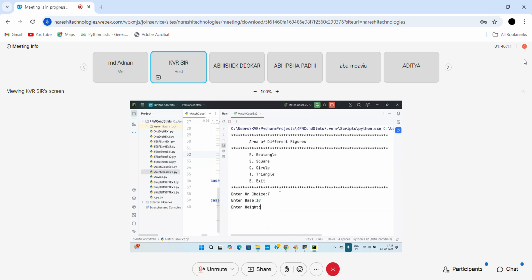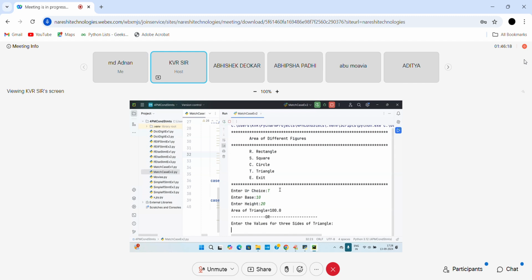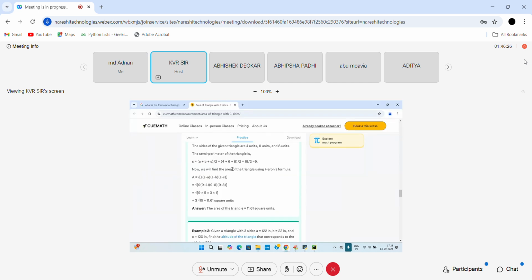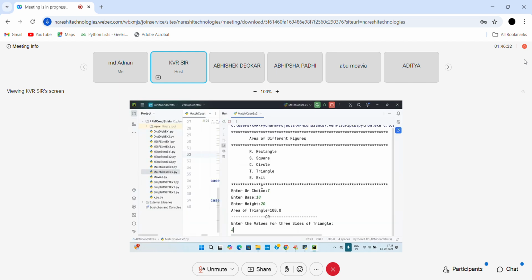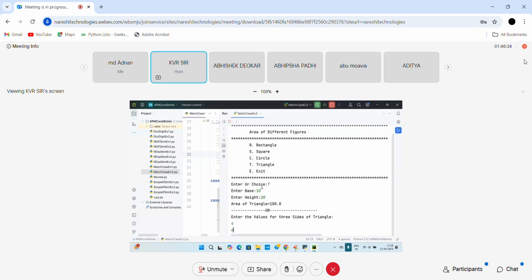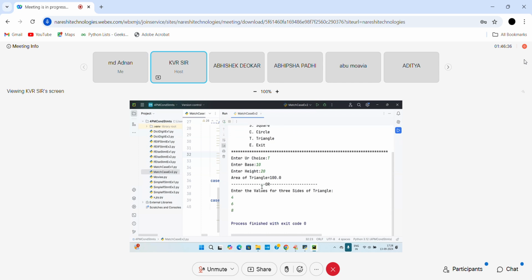Enter the base and height, 10, 20. 10, 20, 200 by what? 1 by 2, which is called what? 100. That is no problem. Enter the value for three sides of a triangle. We will take that mathematics formula. So what are the values here? 4, 6, 8. So we are going to get nothing.